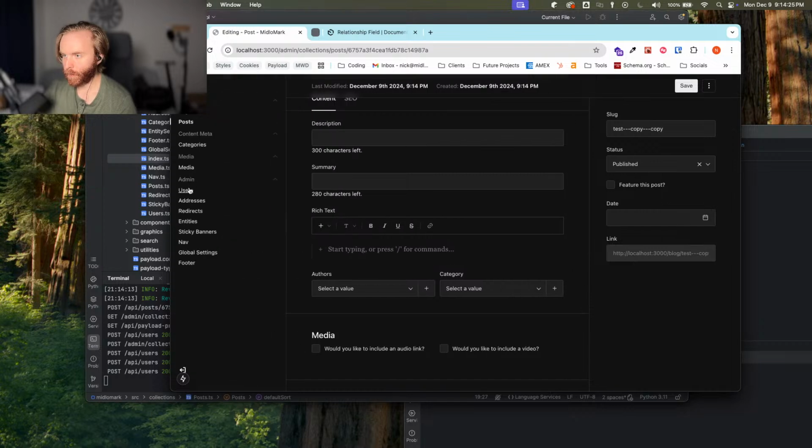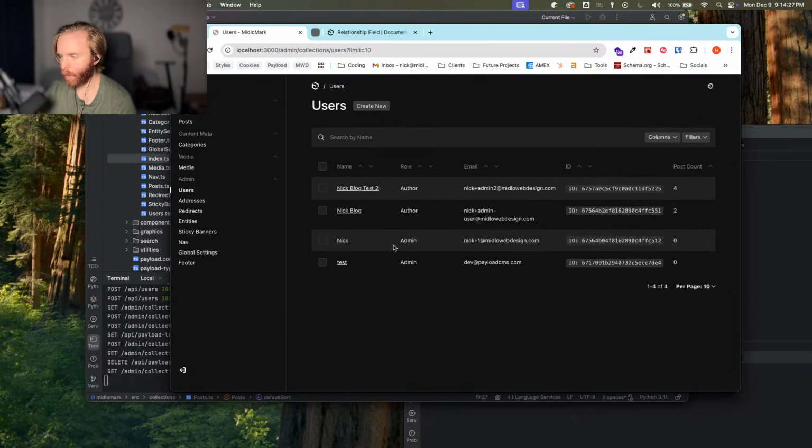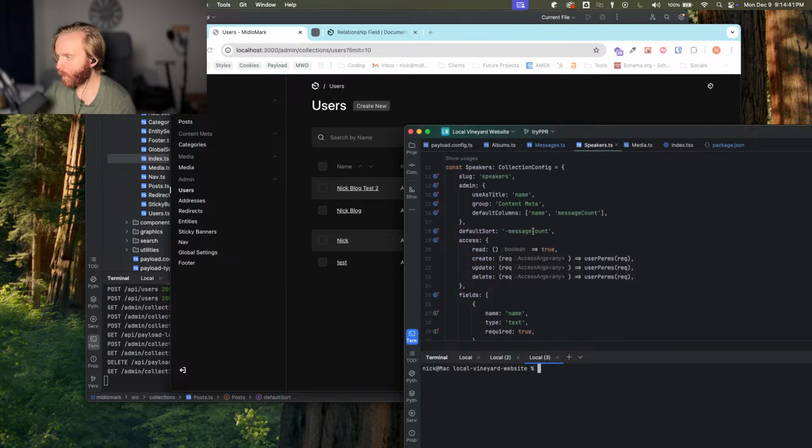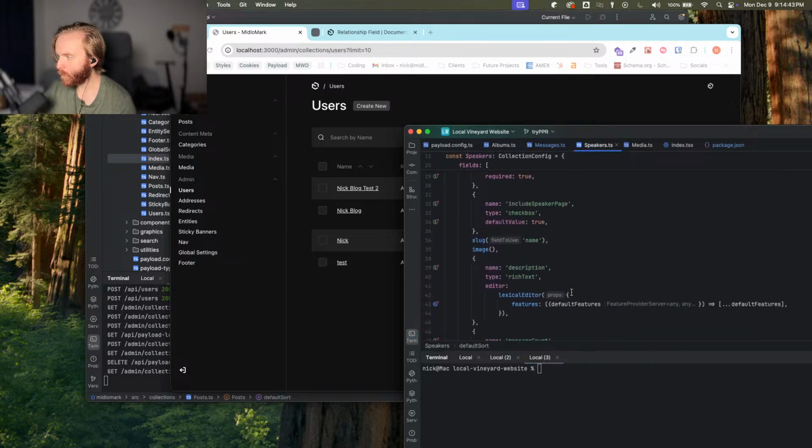So if we go over to users real quick, leave anyway. So for that works, yes. And then, so that sort worked. Default columns.